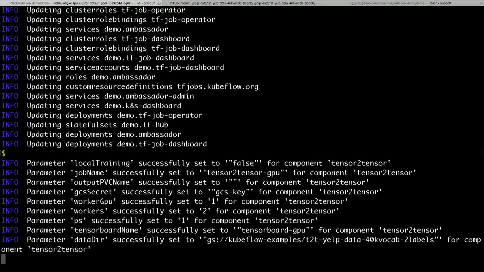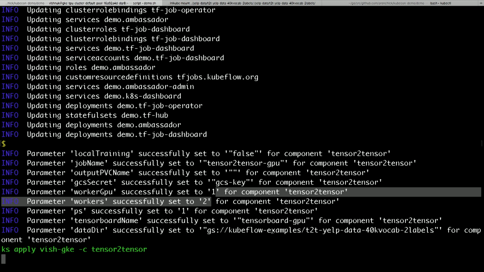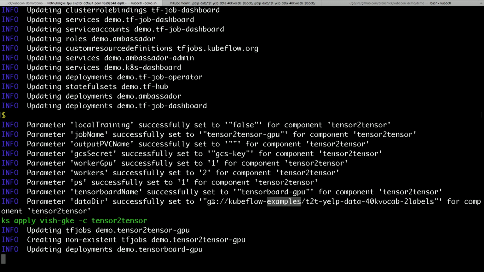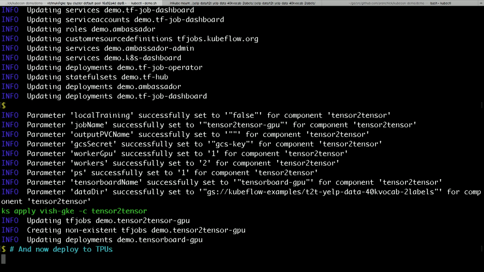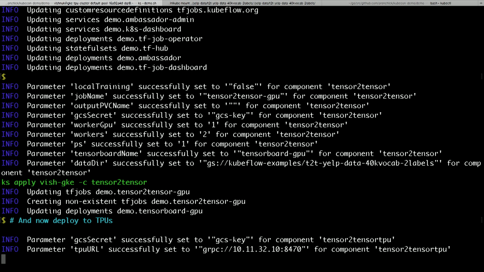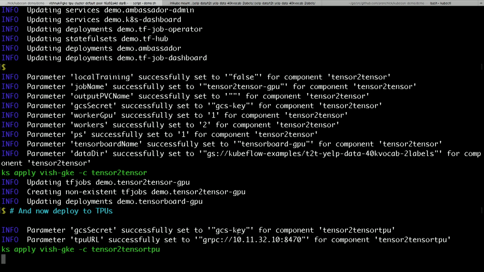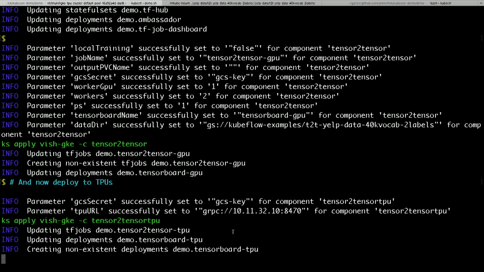So I have to change the model parameters such that it can run in the cloud. I've enabled GPUs for the cloud, I've set the data directory to be on GCS, and I've also disabled local training. So once the model is deployed, next, in addition to GPUs, you can also use TPUs in Google Cloud. Now I'm going to deploy the same model, but this time with TPUs. So here you go. I've configured a few parameters to make the model point at a TPU, and the models are now deployed on TPUs as well.